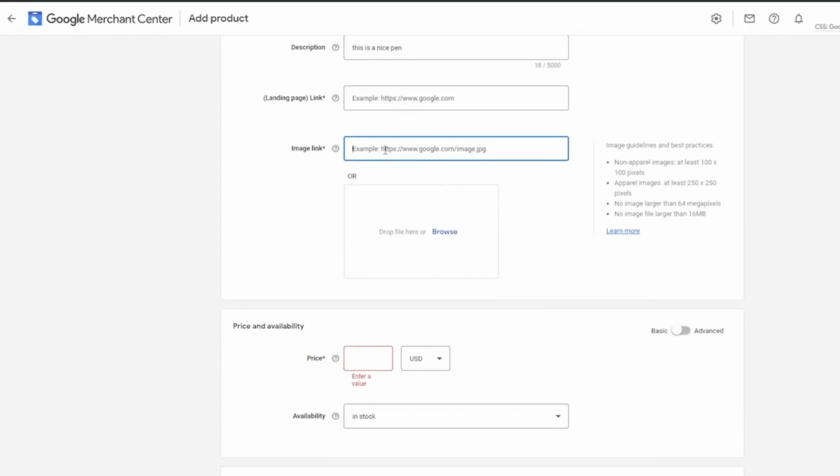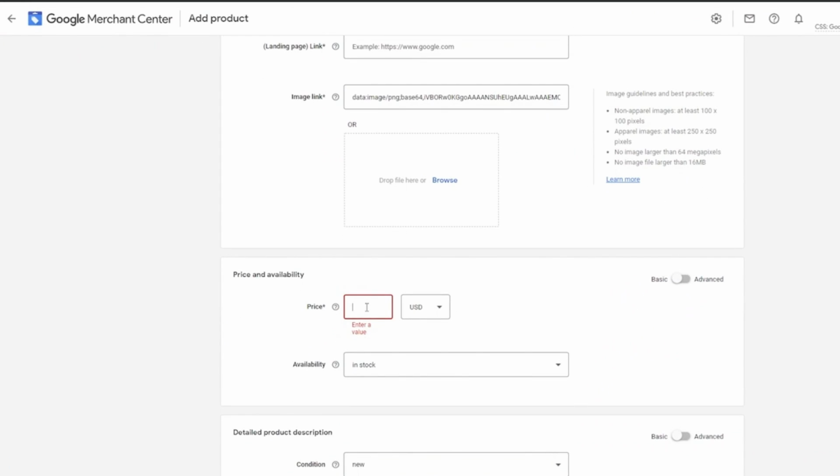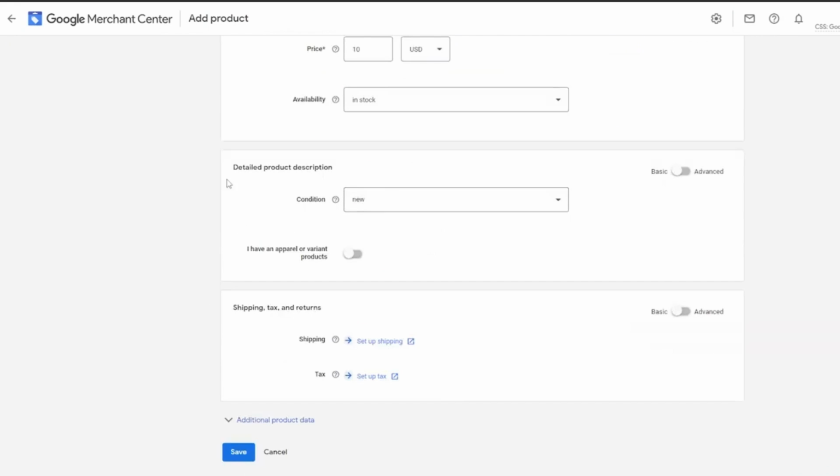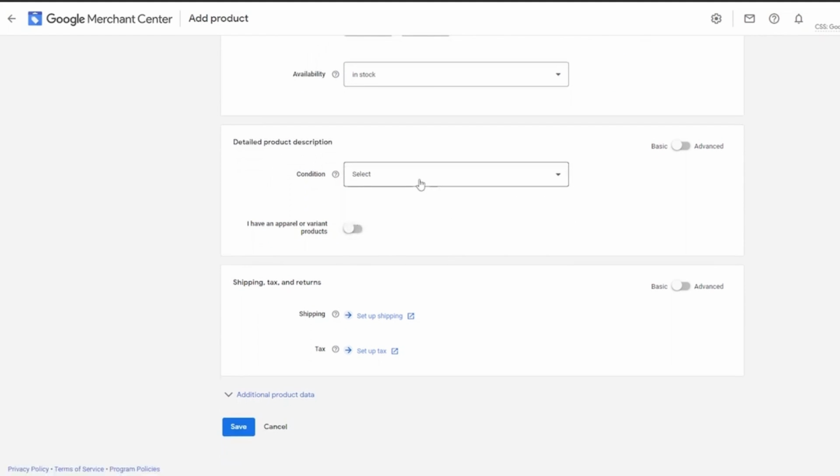Once we've done that, let's add in a price. Let's just say 10, which is pretty expensive for a pen. Then the detail of the product, the condition is going to be new. Add anything you want, refurbished or used. It depends upon what you're selling. So for now, let's say it's used.